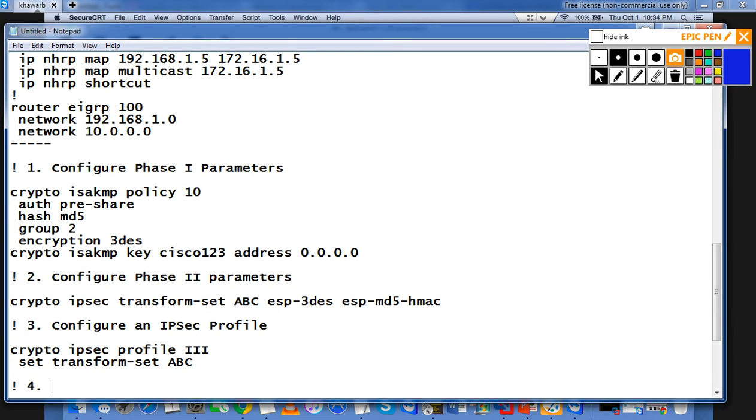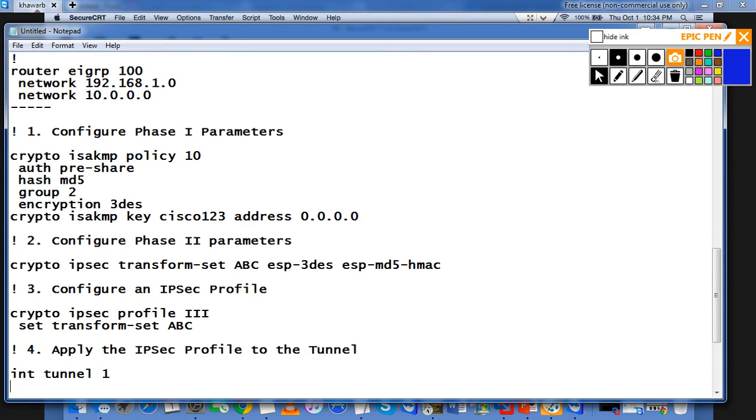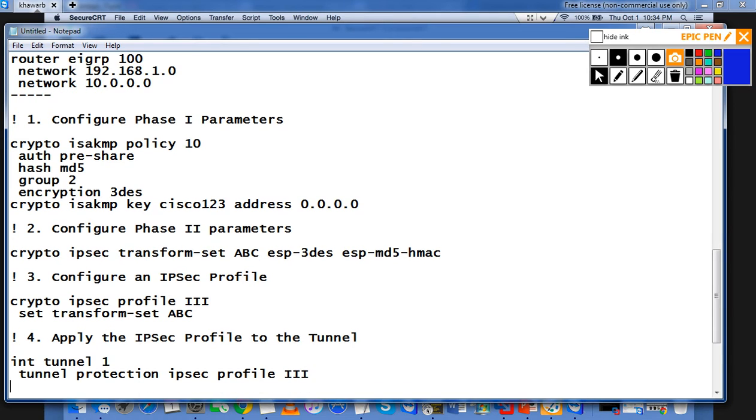Now, last step, apply the IPSec profile to the tunnel interface, which basically says any traffic leaving this tunnel should be encrypted by using this profile. So my tunnel over here is tunnel 1. Let's say tunnel protection IPSec profile, and I called it III.